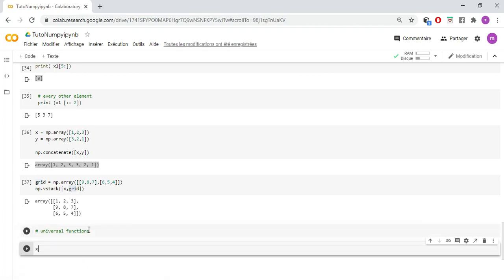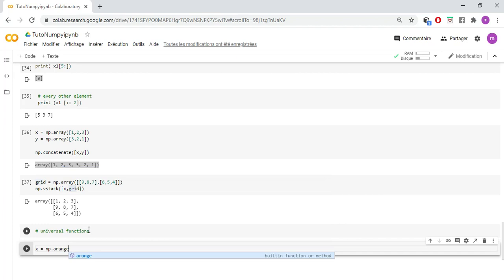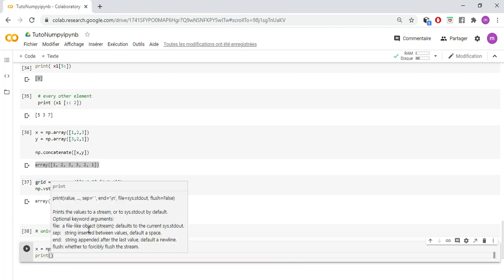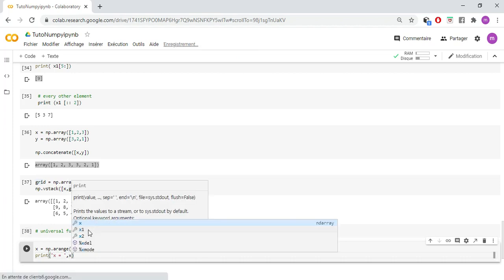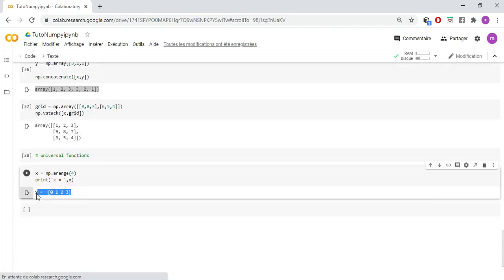First, let's create an array, x equal to np.arange(4). Let's print our x. So our first array x with elements 0, 1, 2, 3.